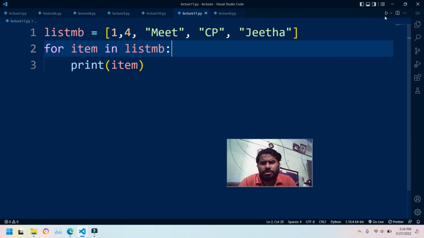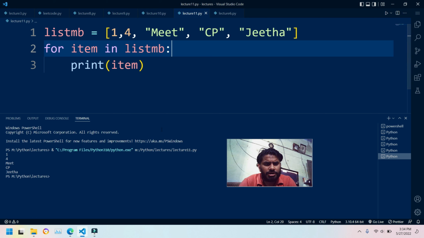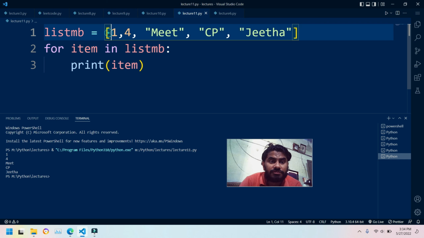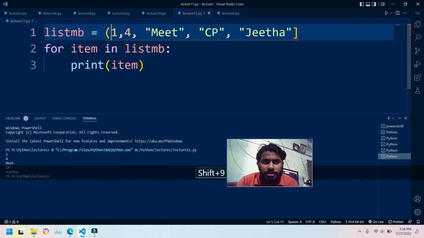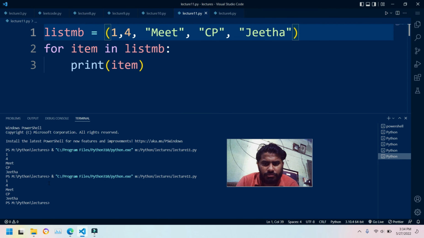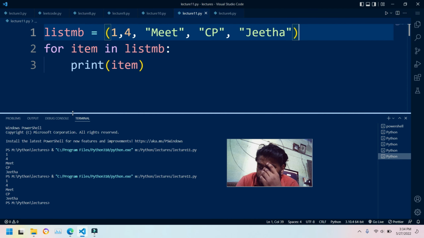Now I can print this easily with the print command. I'm getting 1, 4, meet, CP and data. It's coming in the same order in which I inserted the data in the list. I can declare a dictionary as well. For example, I can use a tuple instead of a list. It's applicable the same way.